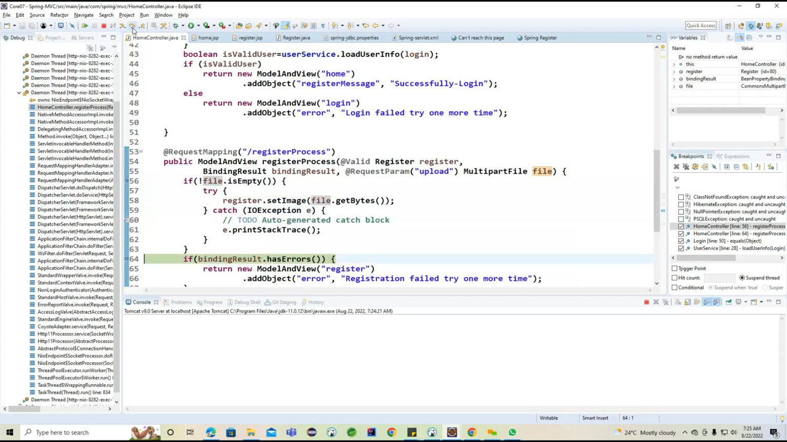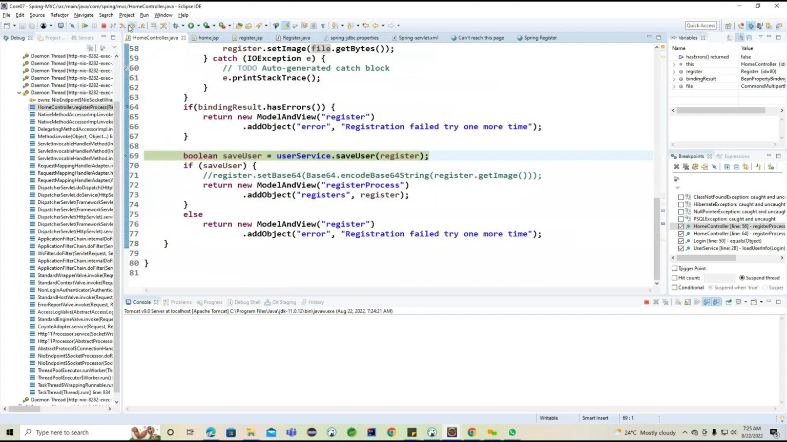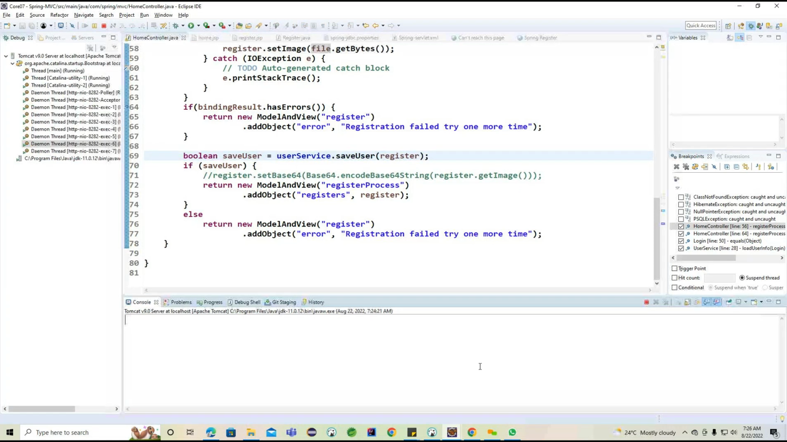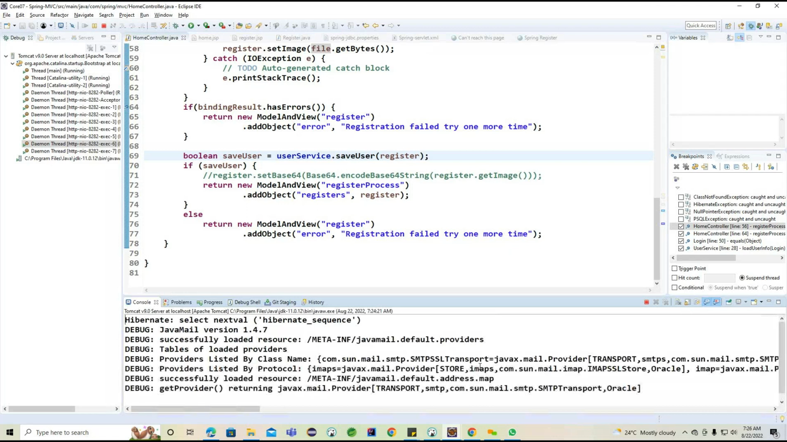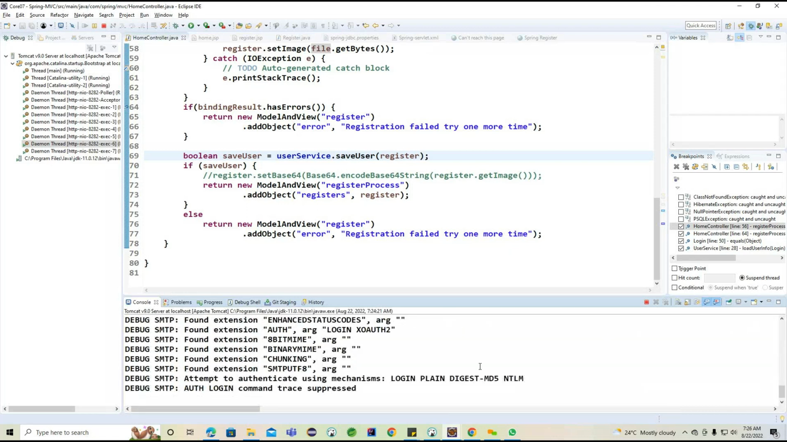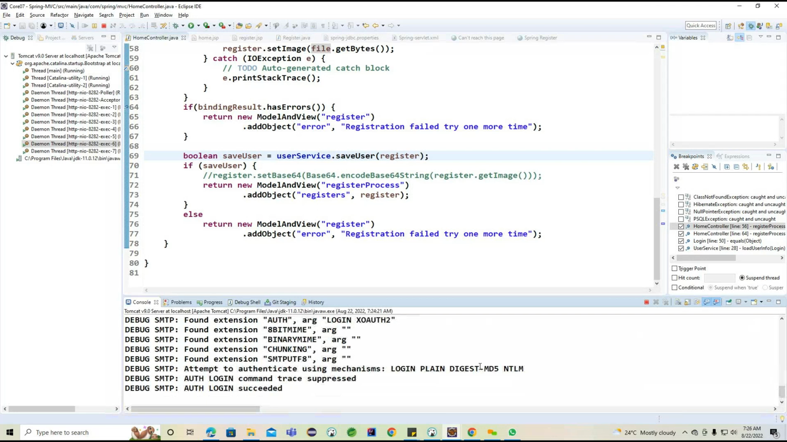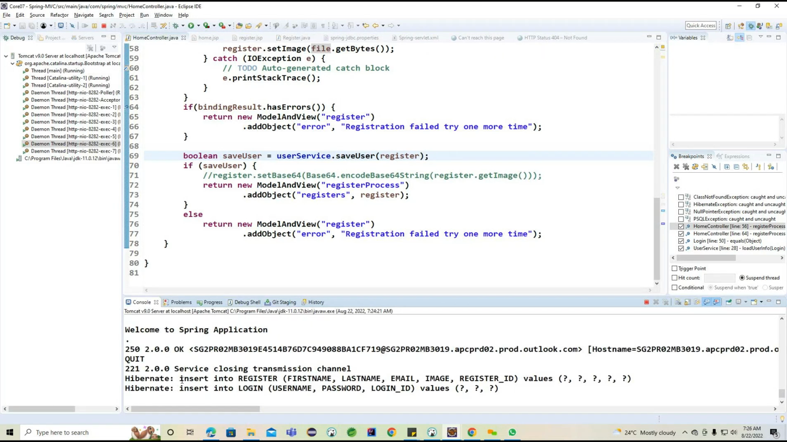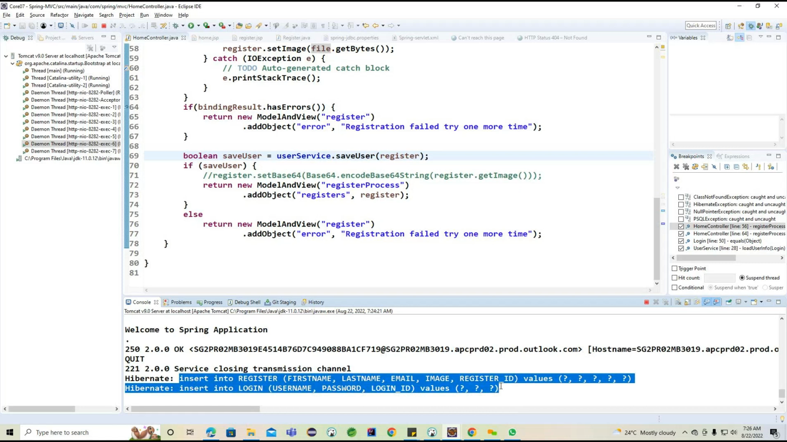Then we come back to the binding result. If there is any error, so far we are not getting any error. Directly we are calling save user. Now I'm going to press F8 here. Once I press F8, we need to see what information is here. Now it is trying to send an email, a notification. After this, it is inserting into this particular section here.